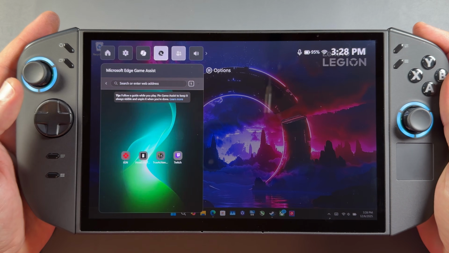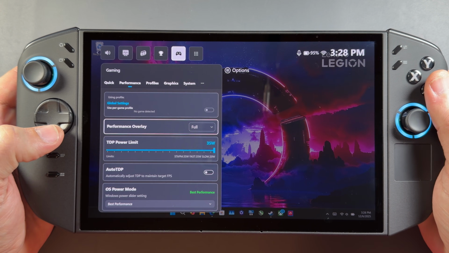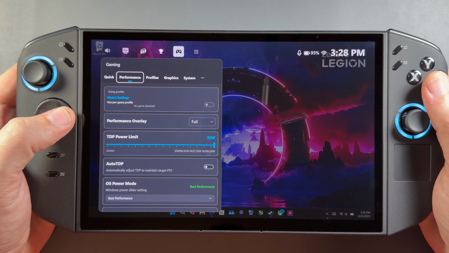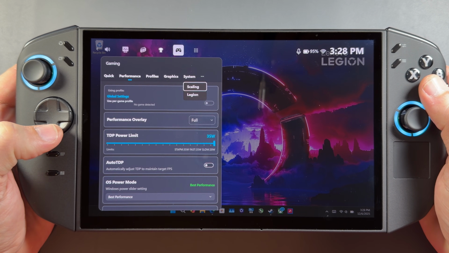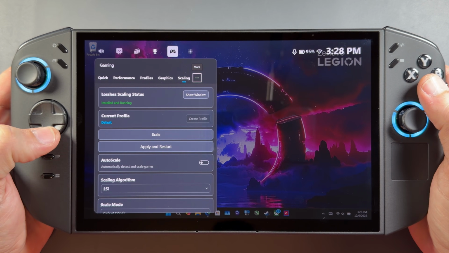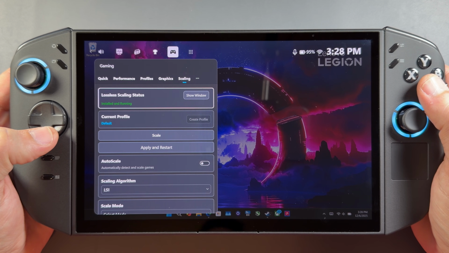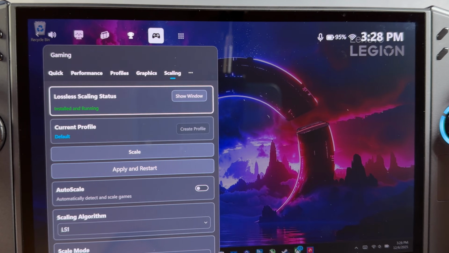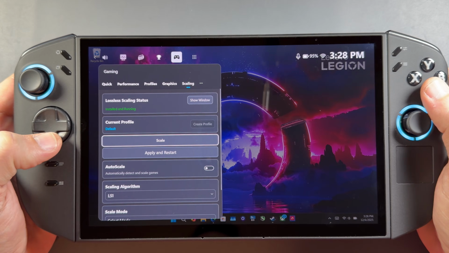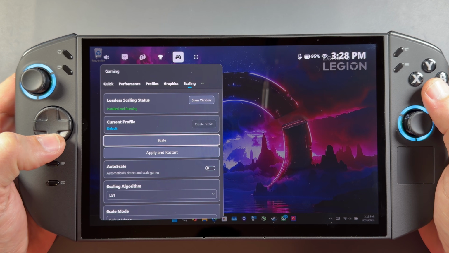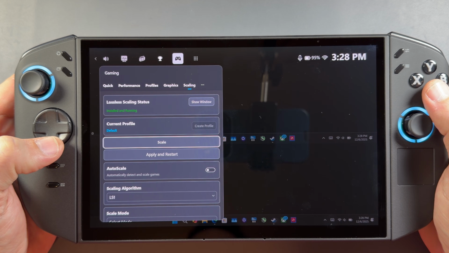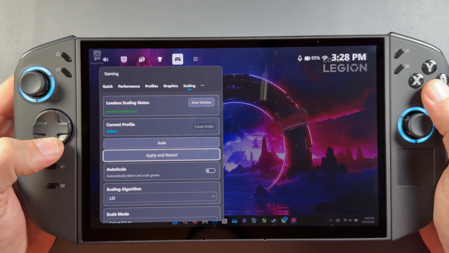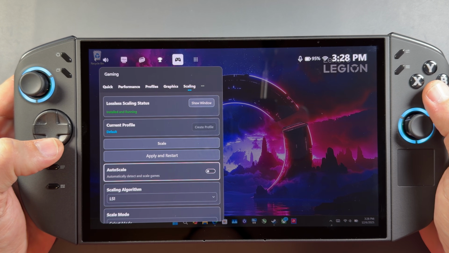So open up the game bar now, go into the gaming widget. And we'll go over to where it says system, and there's three little dots. There's some more options. We're going to click scaling. And now you're going to see it says installed and running lossless scaling. And then we have our scale button, our apply and restart, and some of the basic settings in here that we can adjust: the scaling algorithm if you're using any scaling, the frame generation, and that type of stuff in here. So we have some stuff, and we can apply and restart and everything there.